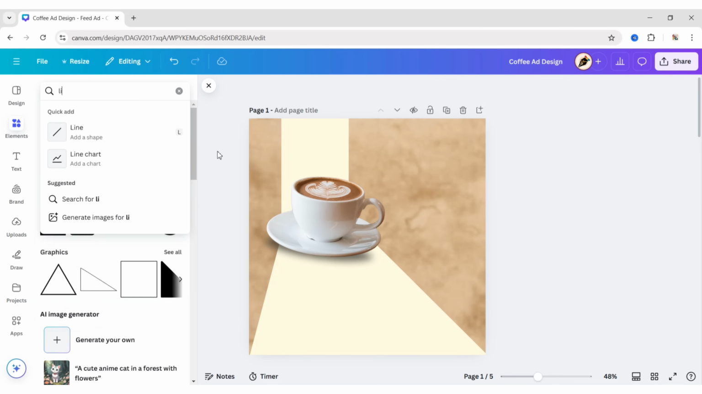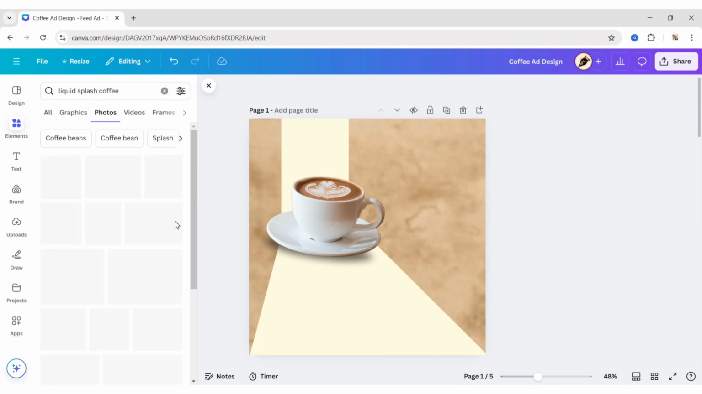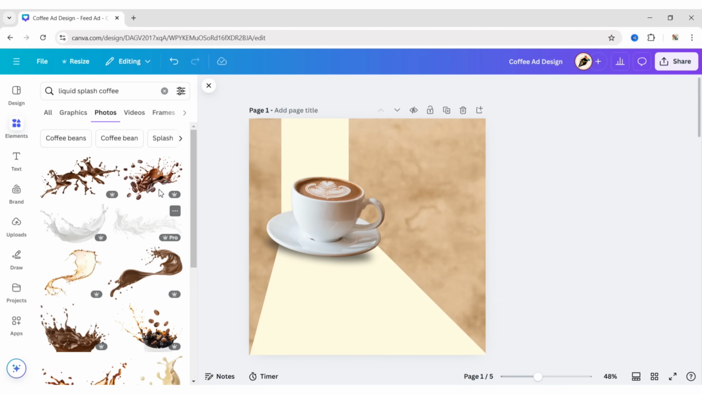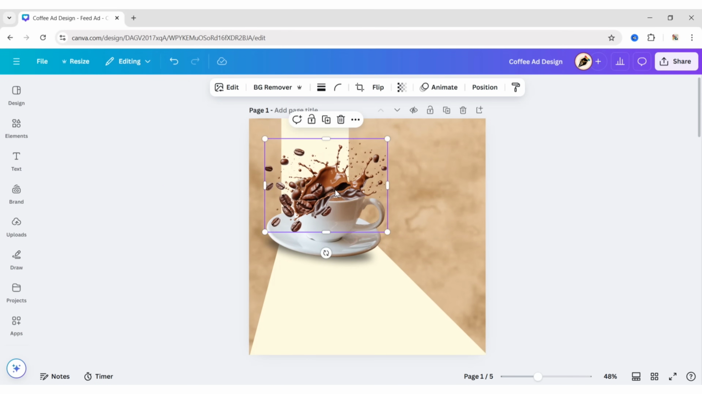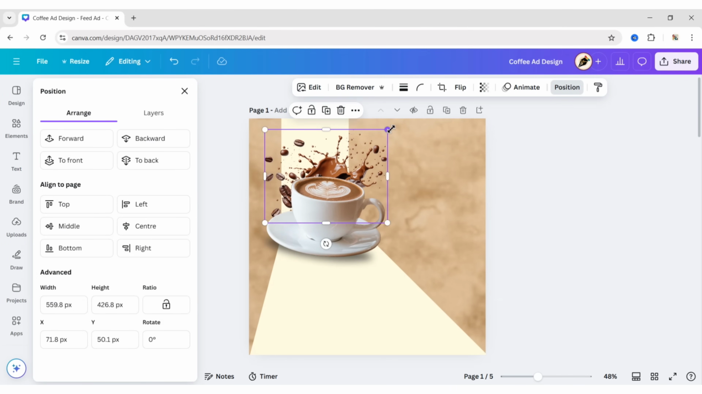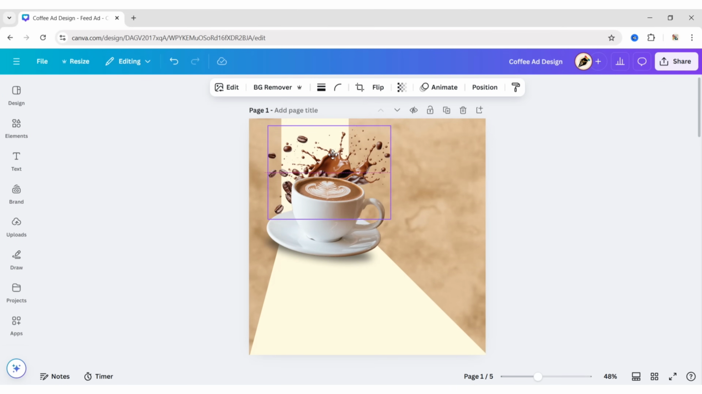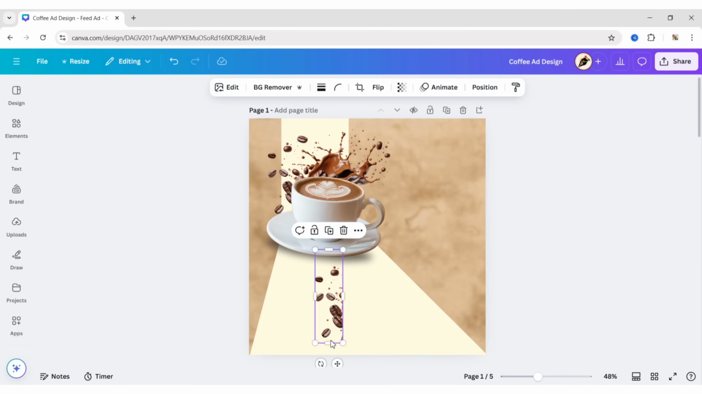Next, search Liquid Splash Coffee. Add a PNG image. Place it behind the cup. Duplicate it, and crop out coffee beans. Place it in a different position.